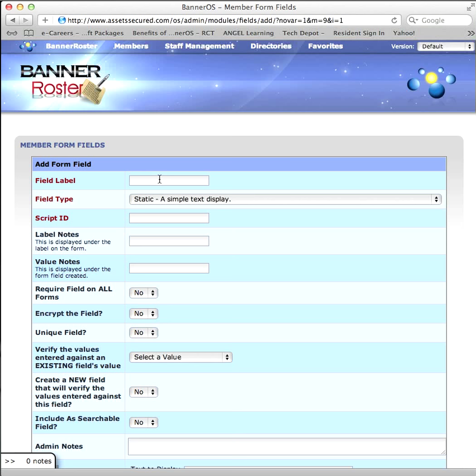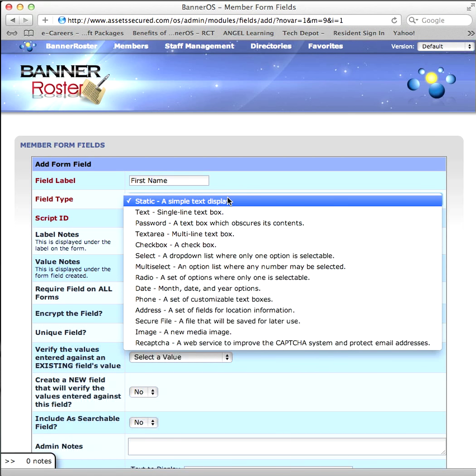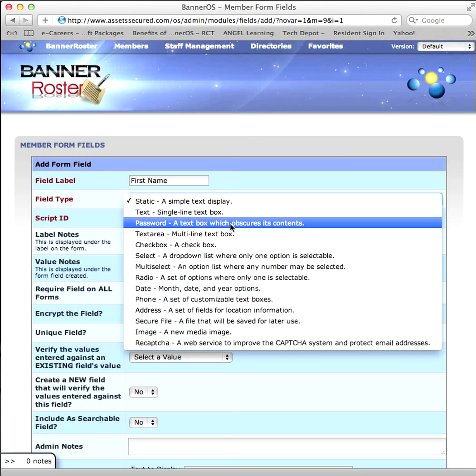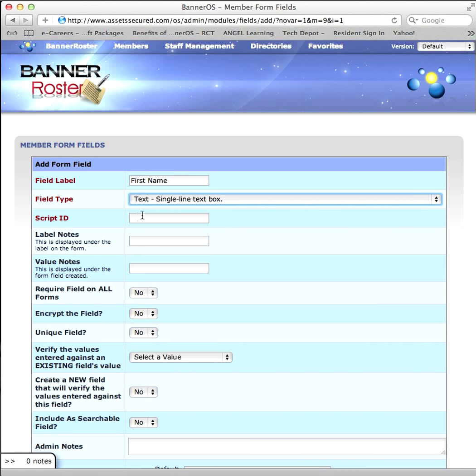Fill in the appropriate fields to create your new field. Field label is the name of the field. Under Field Type, choose the type of field it will need to be. Create a unique ID for the field, no spaces allowed, next to Script ID. Type in the words under label notes to display under the label on the form.